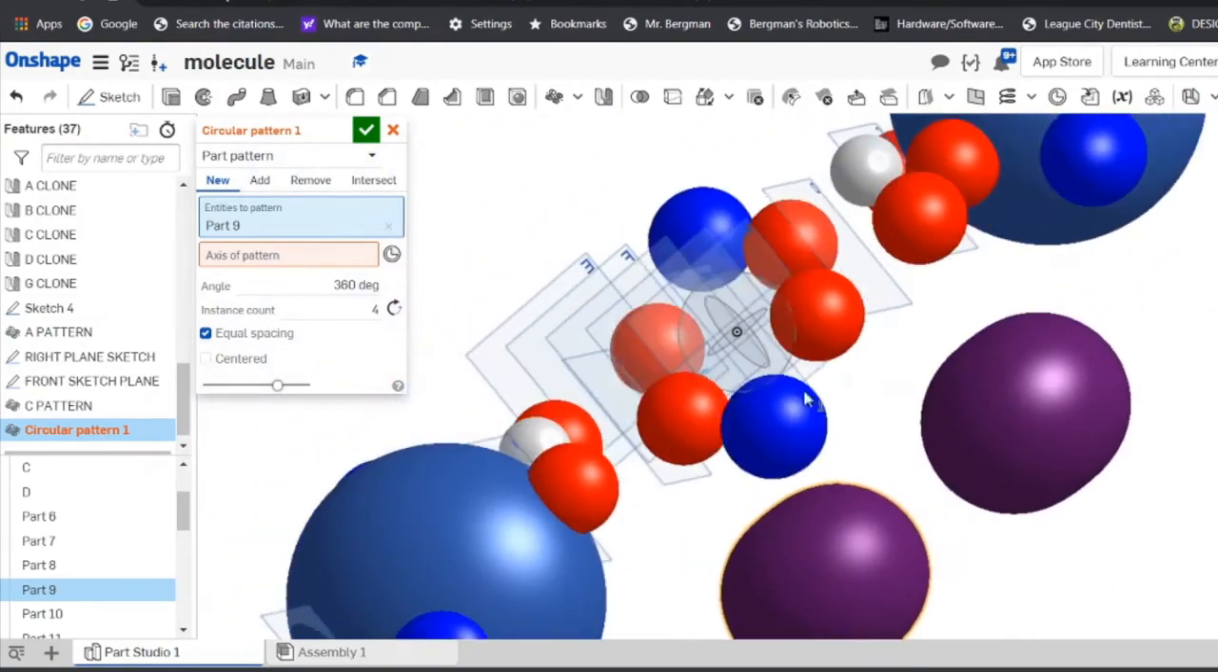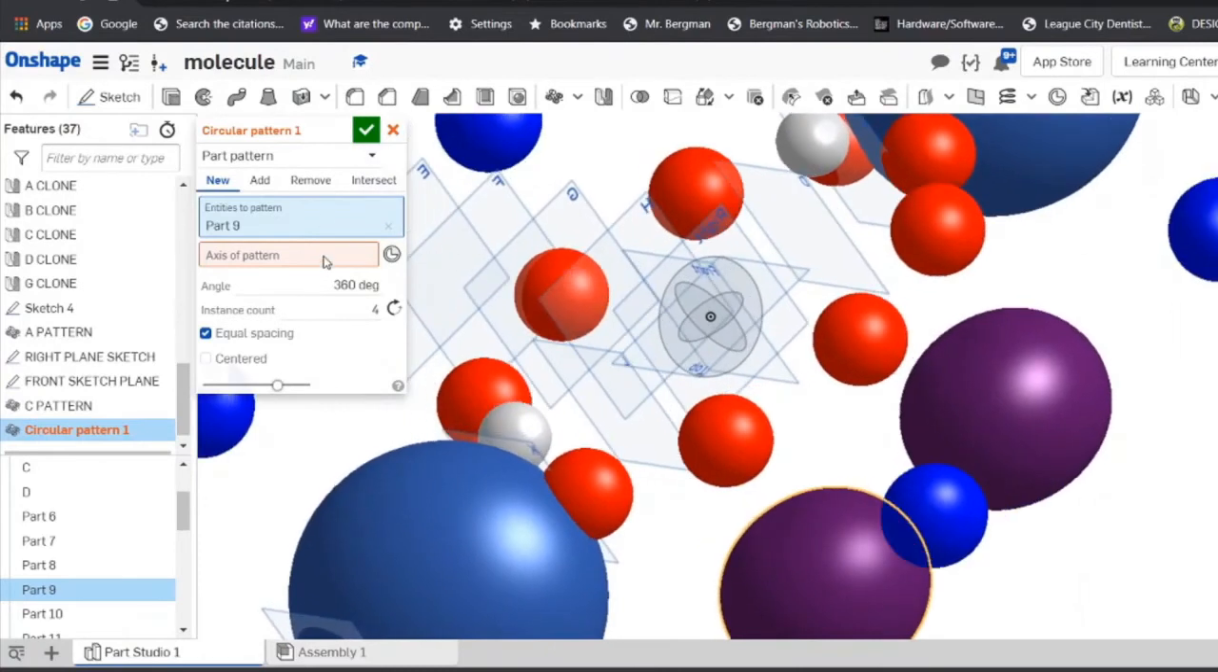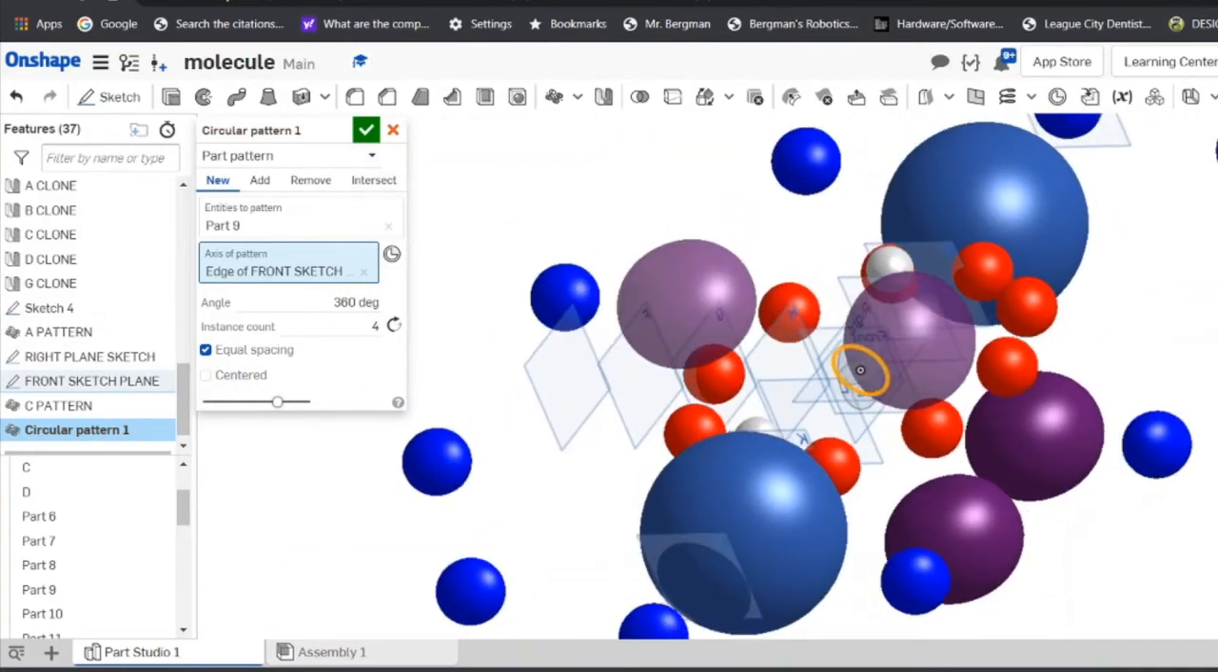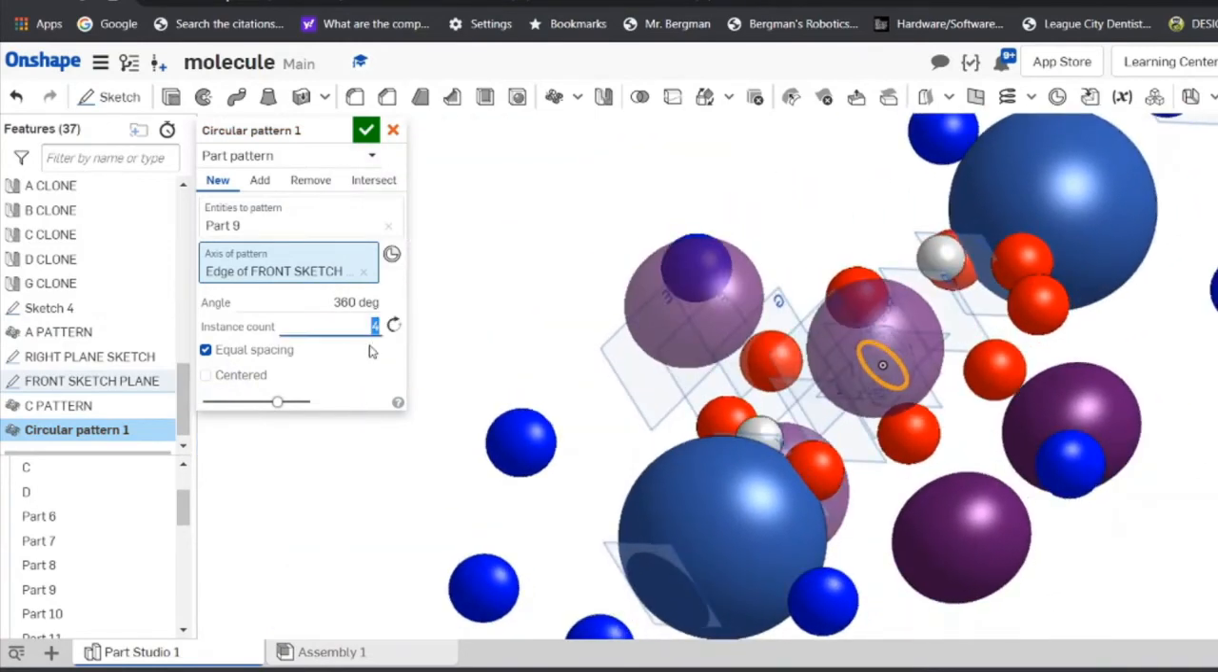I have part 9 selected. If you selected a part and you don't want that one selected, then you can definitely just click on the X and select a different part.